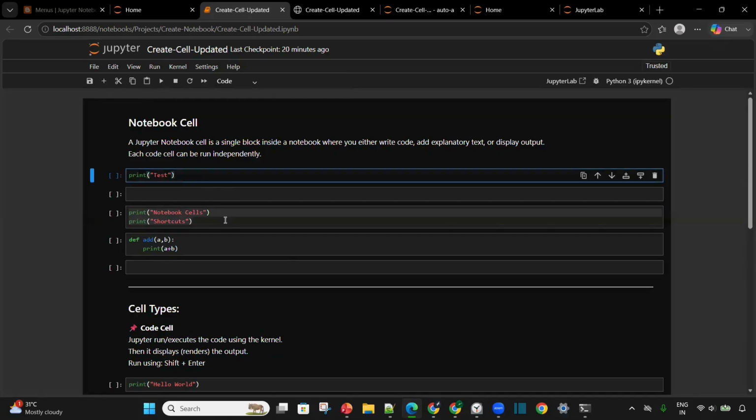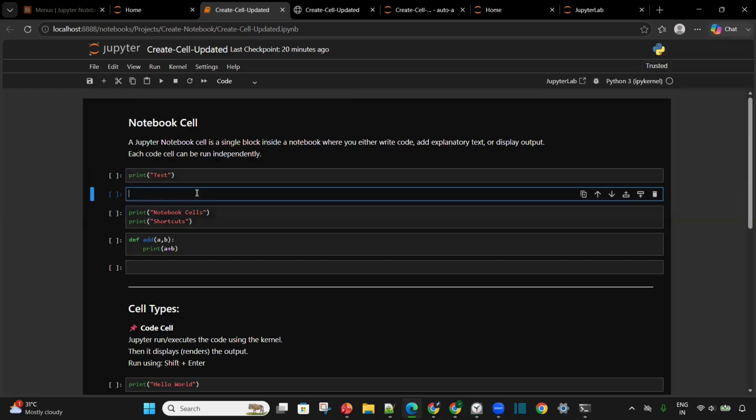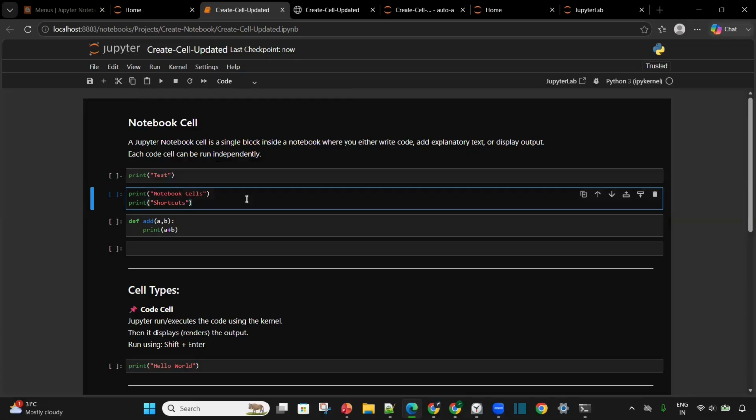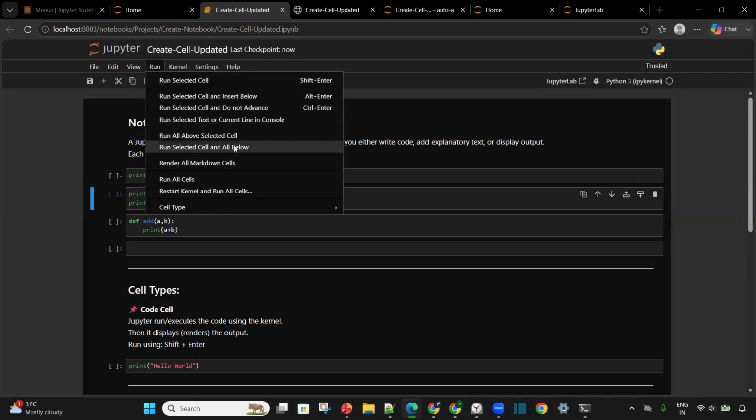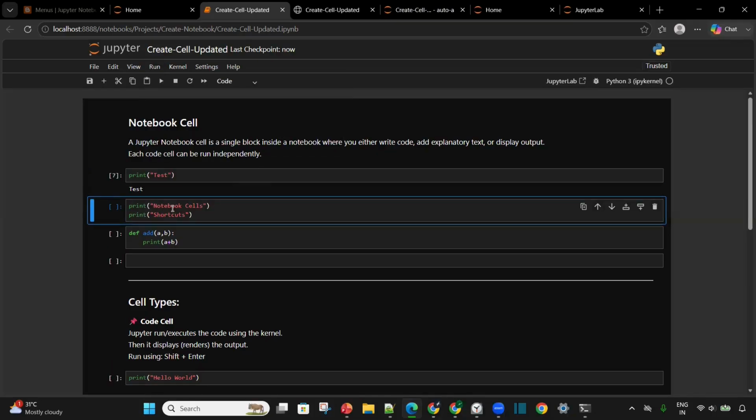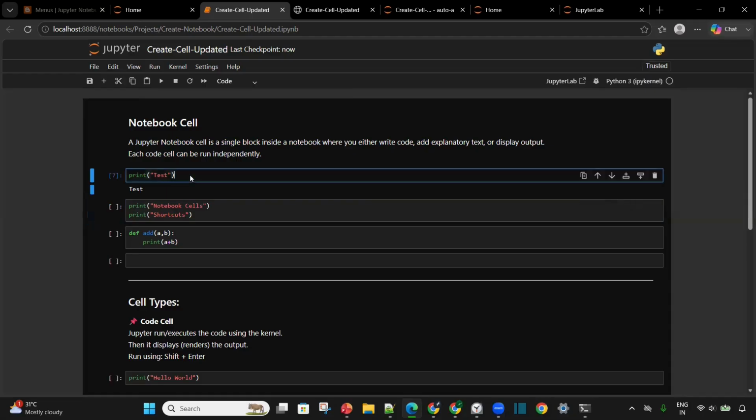So let me keep the control on this cell. Let me delete this additional one. Let me keep the control on the second cell where there are two print statements. Now if you click on run all above selected cell, it will run only the cell above it. So only this cell print test has been run.